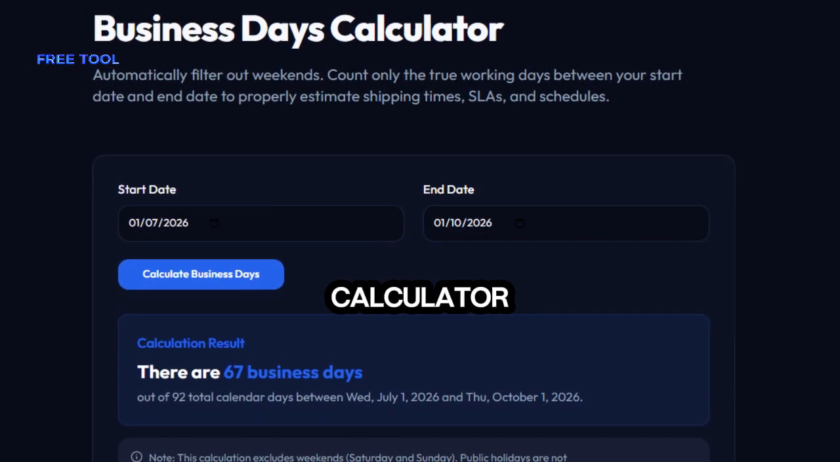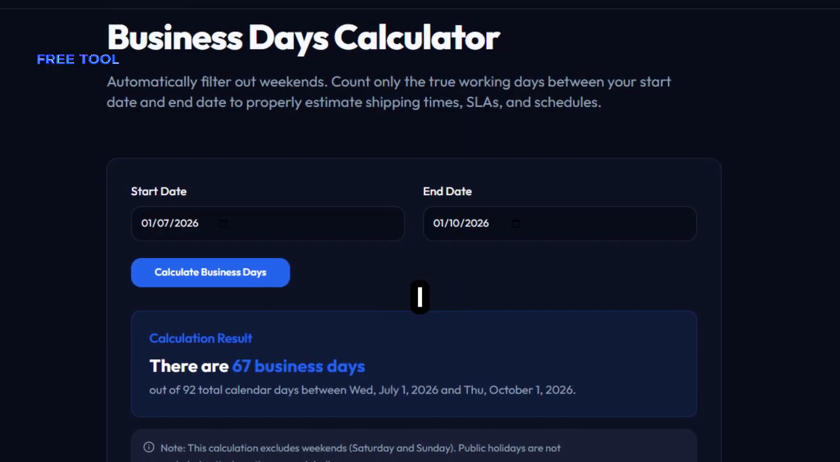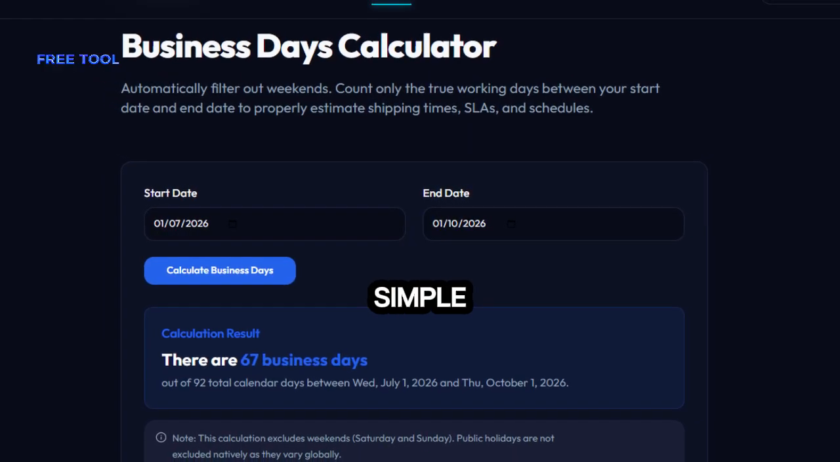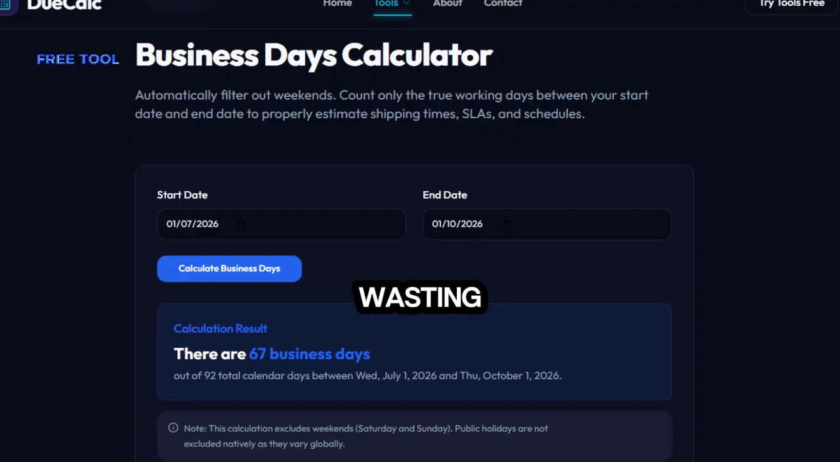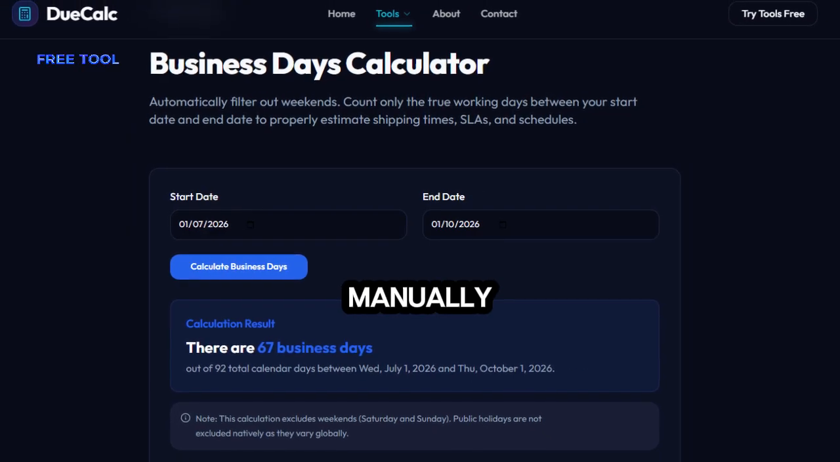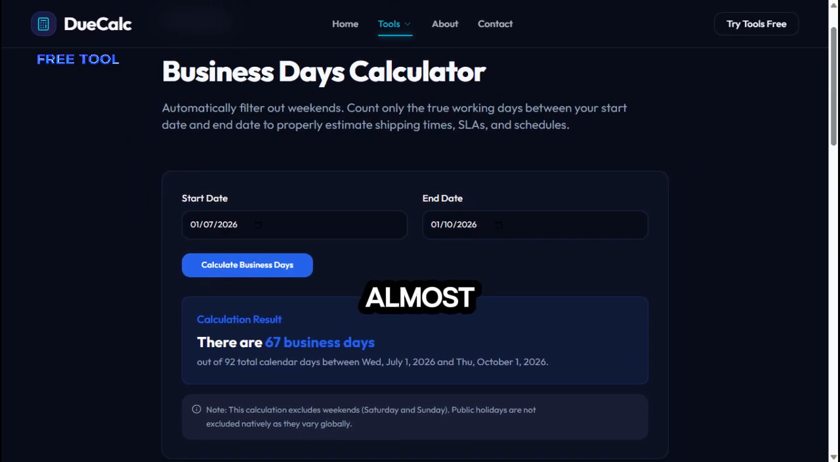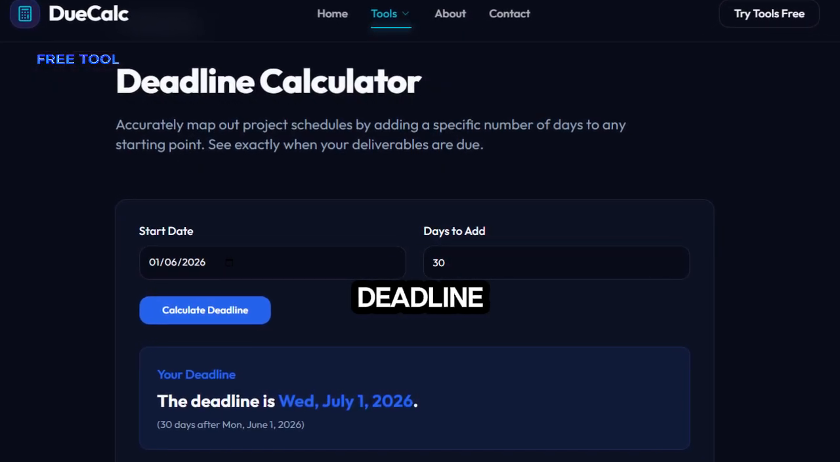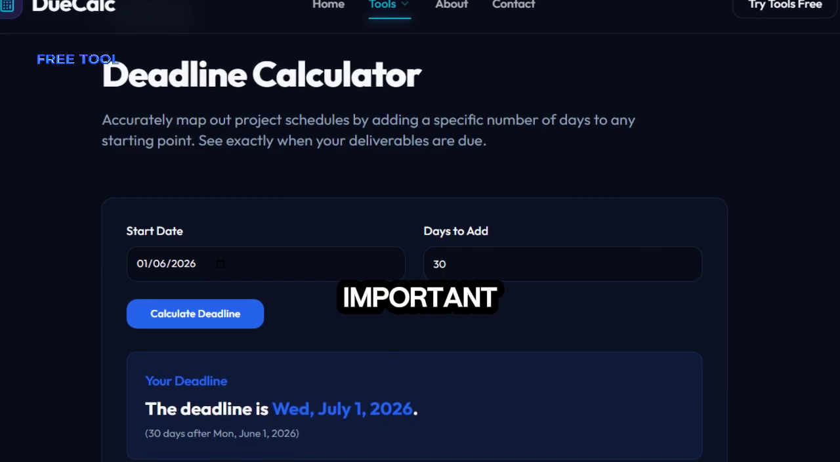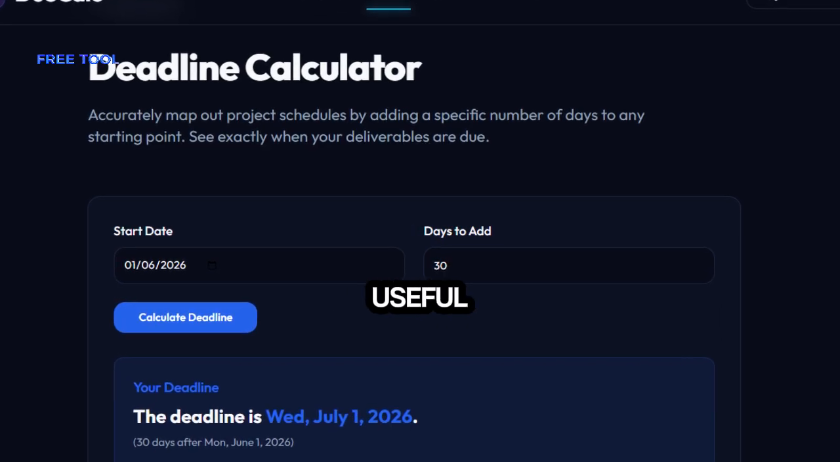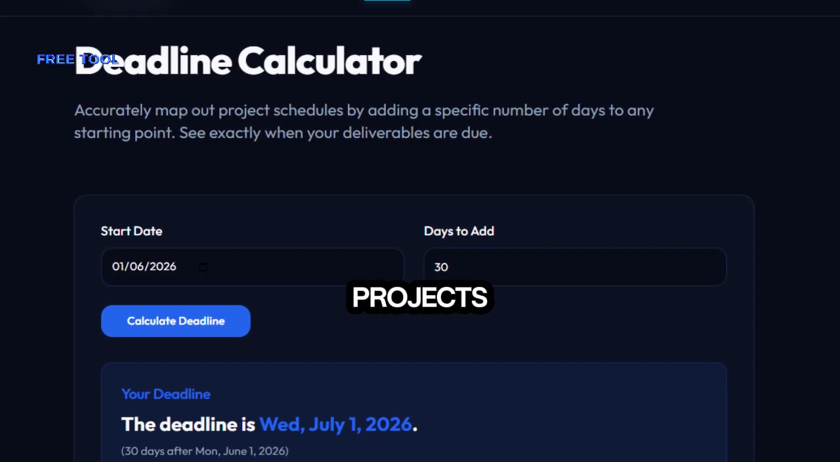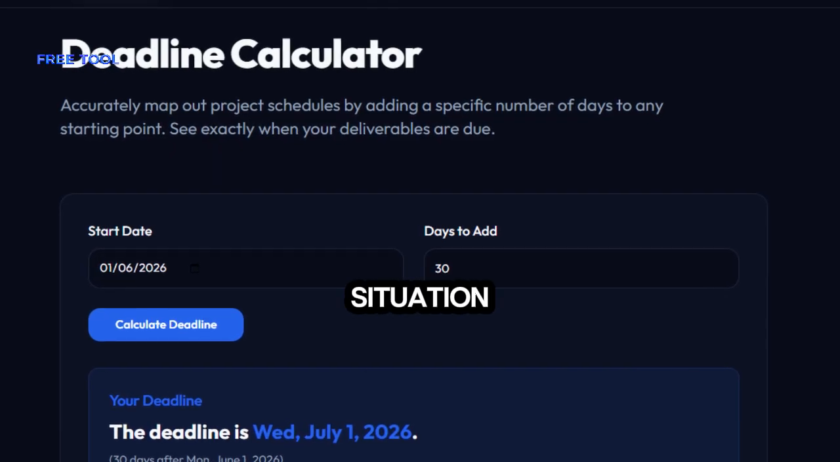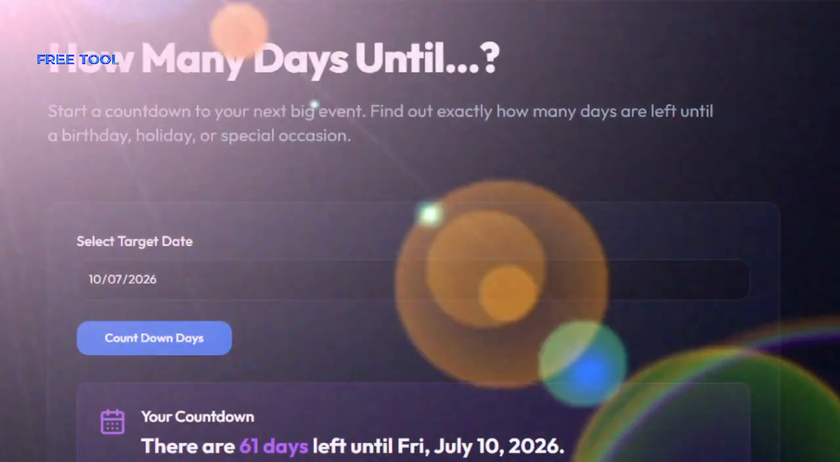One of the things I like most about DueCalc is how simple and clean the tools are. Instead of wasting time calculating dates manually, you can get accurate answers almost instantly. Deadline Calculator. The Deadline Calculator helps organize important timelines more clearly. It's useful for work, school, projects, legal deadlines, or any situation where timing matters.